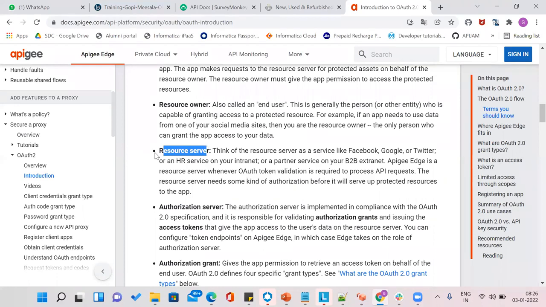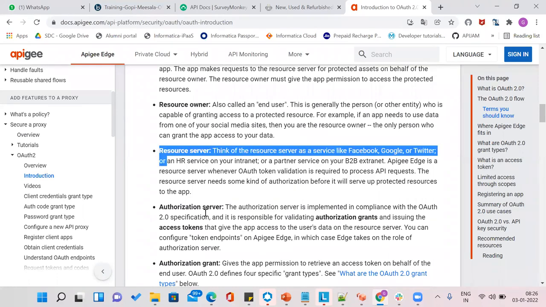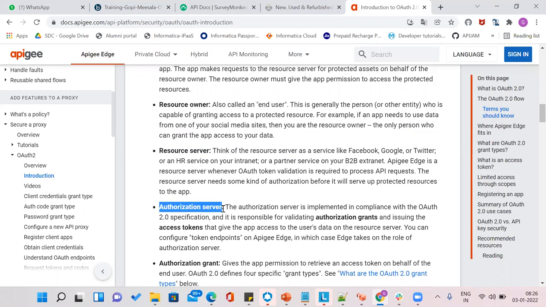Okay, who is going to protect this resource? That is nothing but the authorization resource server. In our case, the authorization resource server is OAuth 2.1.